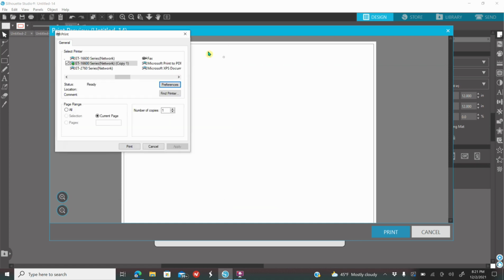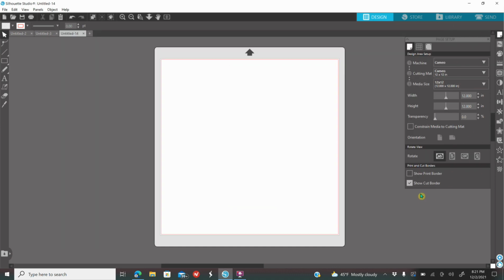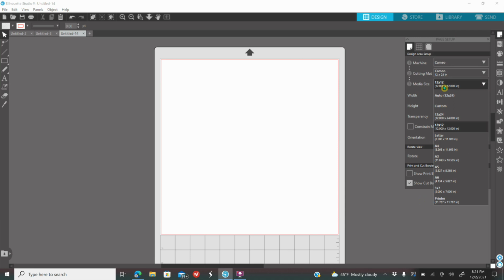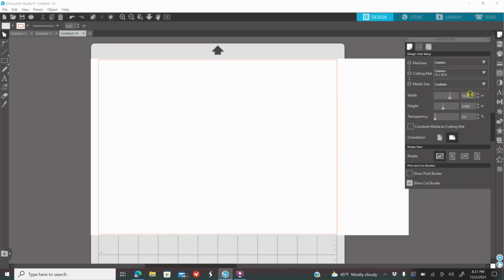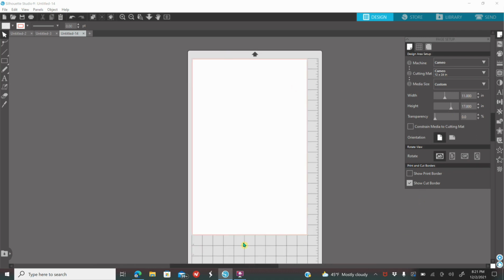All right. So let's say I am going to print on 11 by 17 paper, right? So I'm going to change my cutting mat to 12 by 24. I am going to go to my media size and click on custom. And where it says width, I'm going to type 11. And then on my height, I'm going to type 17 and enter. Now my paper's changed to 11 by 17.